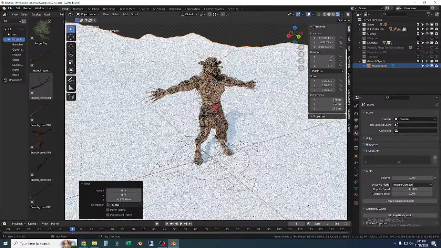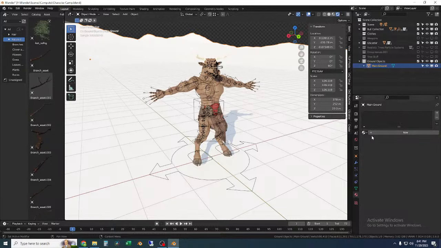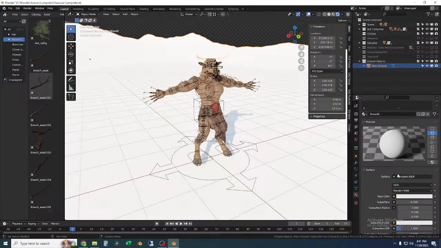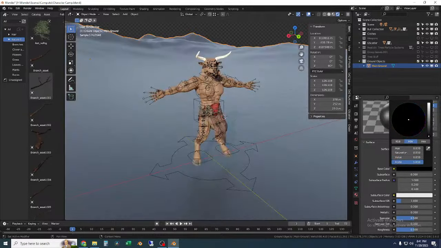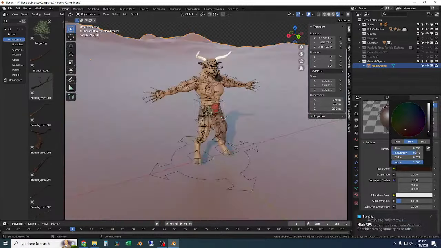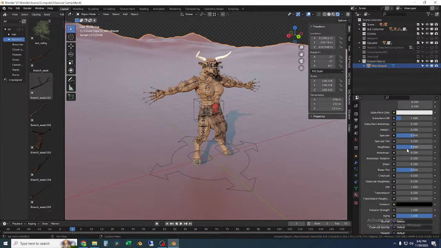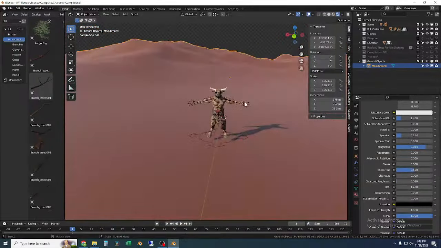Obviously the ground does not have a material yet, so I'm going to give it one quick just so that it doesn't look so whitewashed. And let's just give it kind of a red color. Turn the roughness up, the specular down. Okay. Then we can just kind of see what we're looking at.